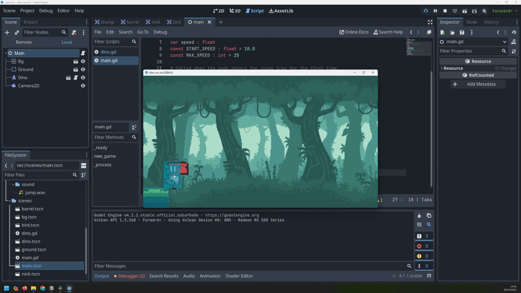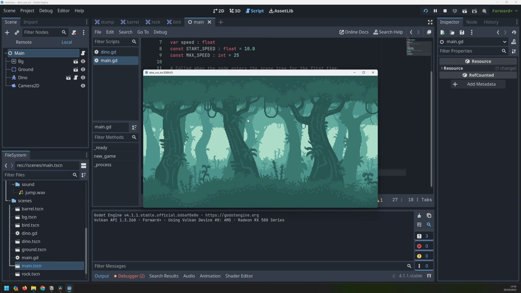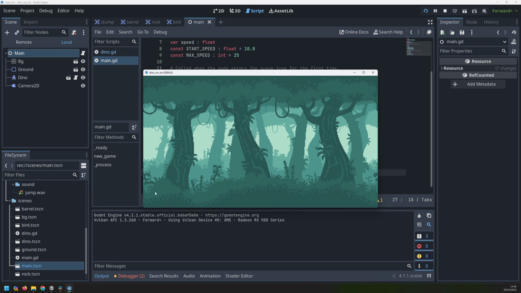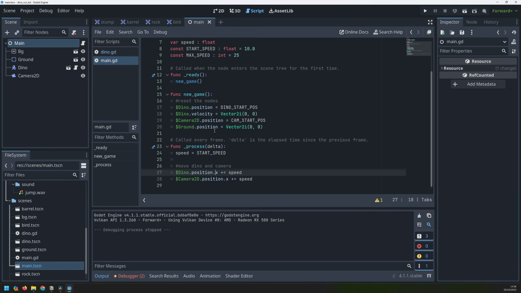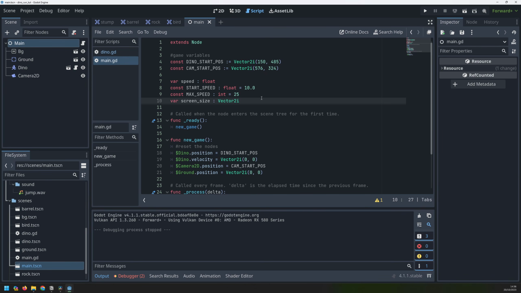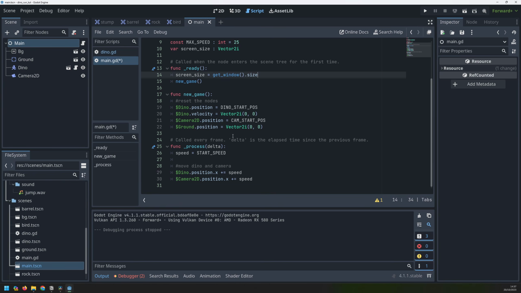So the dinosaur runs across the screen, our background is working exactly as it should, it's an infinite scrolling parallax, but you will have noticed that the ground eventually went off the screen and the dinosaur fell down. We need to make sure that we also move the ground along with everything else. So for that, I need an additional variable. I'll go back up here and I'll define a variable called screen size. Then inside our ready function, as soon as this node is loaded, we calculate the screen size from our game window. I can now use this to see how far we've scrolled.